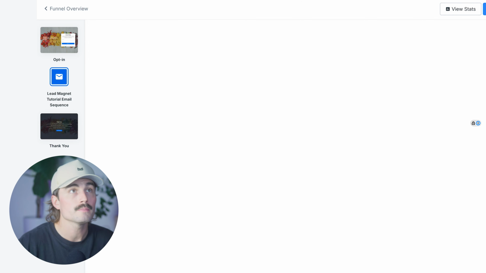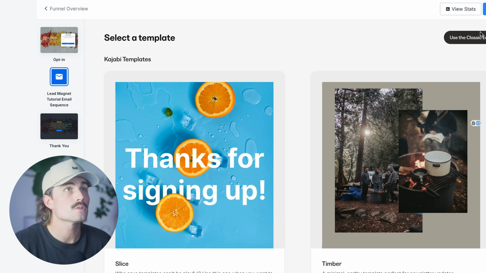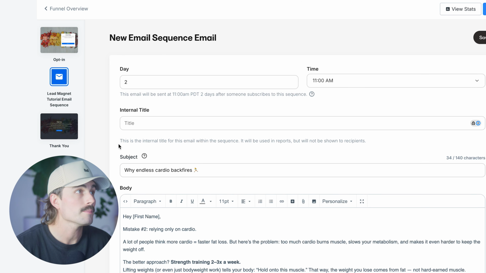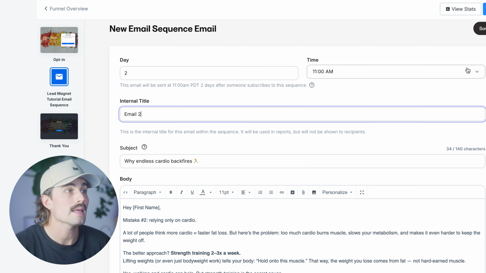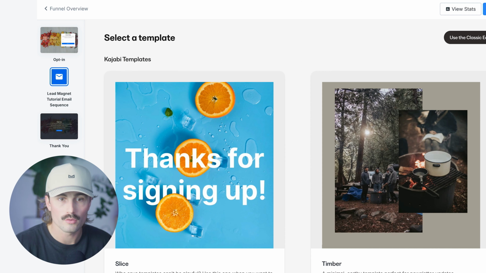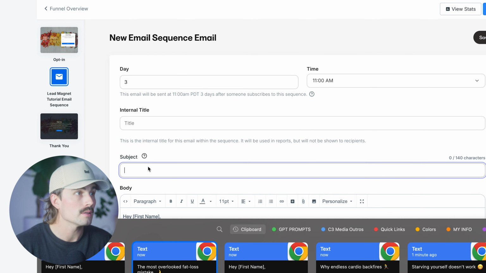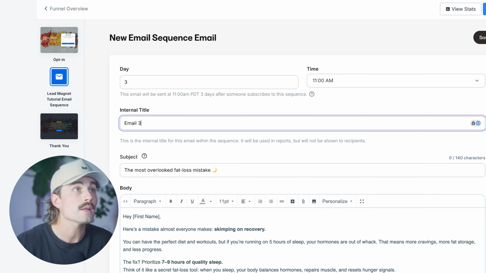Title, email 1. Sweet. Let's add a new email. We'll use the classic editor. Let's give this the subject and the body, email 2, and we'll click save. We'll go to email 3, going over the 3rd mistake that people make. Type in the body, type in the subject, email 3, click save.